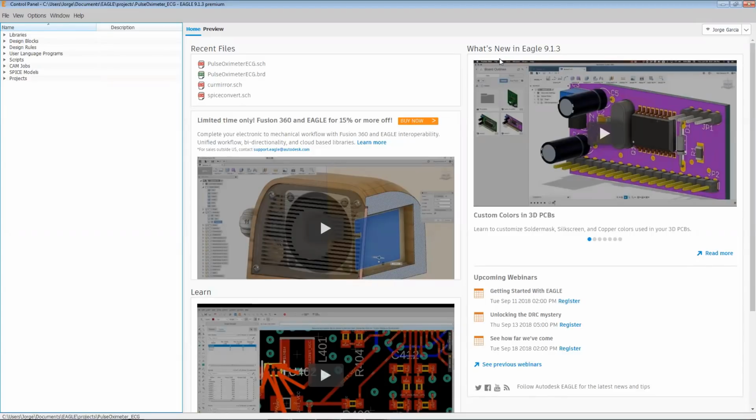So as you can see, this is 9.1.3. This is our current latest release. This is the EAGLE control panel. This is the hub where everything begins. When you open it, you open to the home screen, and this is relatively new. If you're an old-time EAGLE user, this may surprise you. Our older versions did not have a home screen like we do now. But as you can see, there's a lot of useful information here.